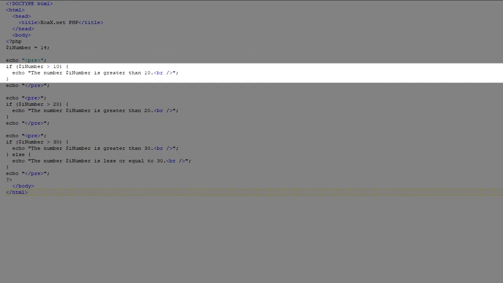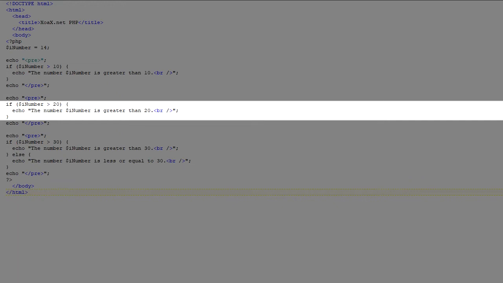The first conditional is an if statement that checks whether the value of iNumber is greater than 10 and executes the code inside the block if it is. In this case, the value 14 satisfies the condition, so the message inside is printed. The second conditional is an if statement that checks whether iNumber is greater than 20. Since it is not, the code is not executed.